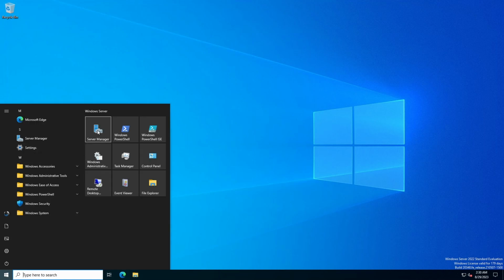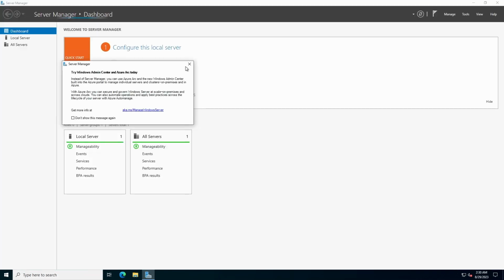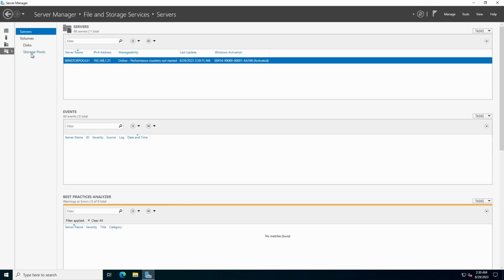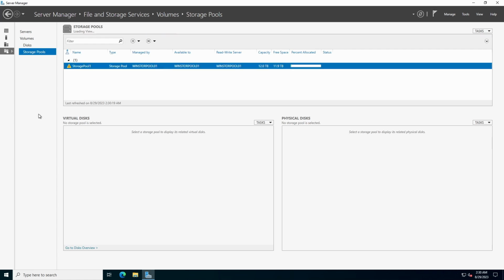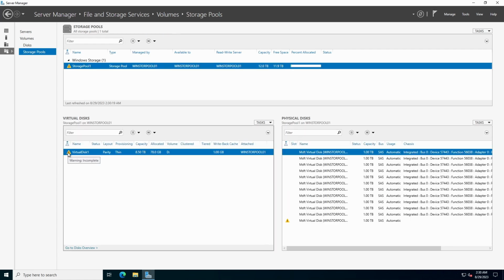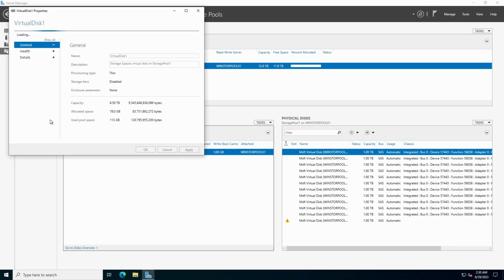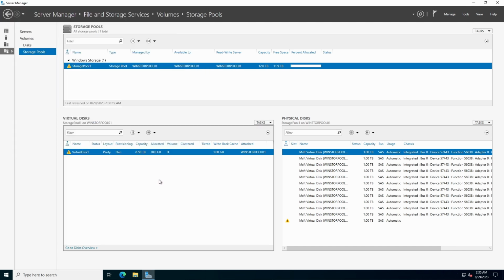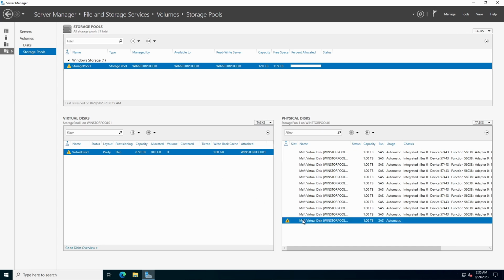Open Server Manager, File and Storage Services, Storage Pools. Under Virtual Disks, notice the yellow caution symbol by the virtual disk. Right-click the virtual disk and select Properties, followed by Health to see details. Depending on the failure, the storage pool may also have a caution symbol. The physical disk section will show which disks have failed.